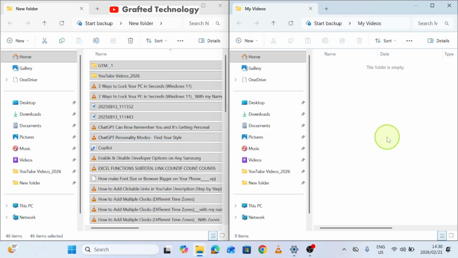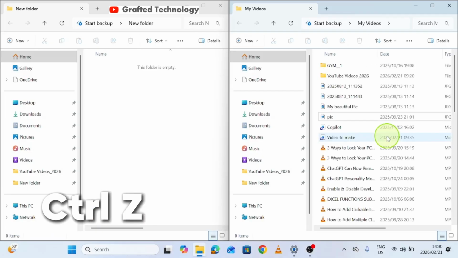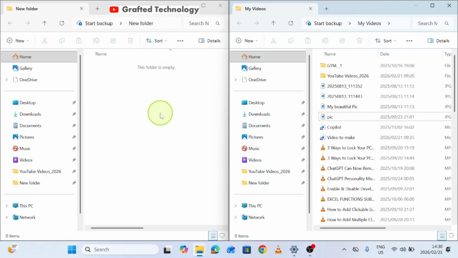Now, to conclude this video, the short key called Ctrl Z restores the file to its original position. So on my keyboard, I'm going to press the short key Ctrl Z. It restores all the files moved to this new folder to its previous location.